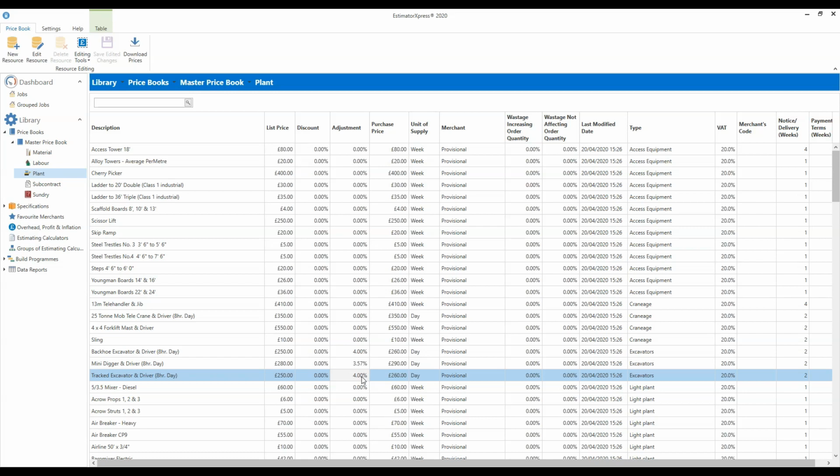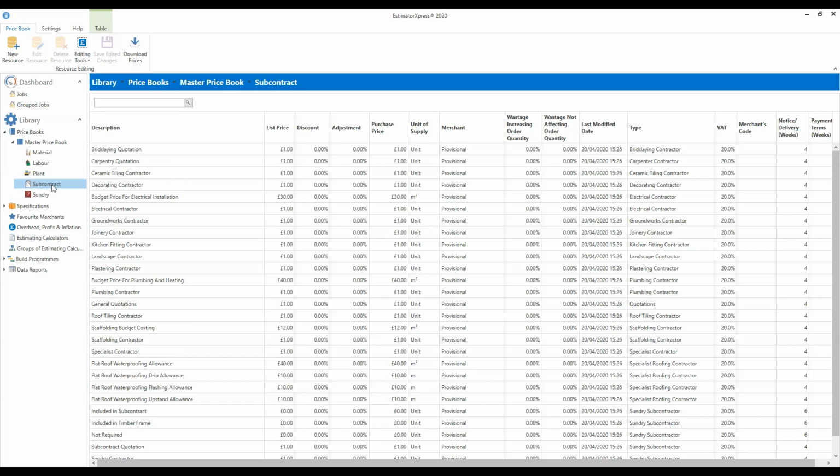Okay, so 2 sections left to look at. The last 2 are actually very short, so it won't take us too long. So if we move on to the subcontract section, on the navigator, click Subcontract. So within the subcontractor section, you will see a list of various quotation types that you might need to add or include in your estimates. They are set to different contractor types, and the vast majority you'll see in here are set to £1 each.